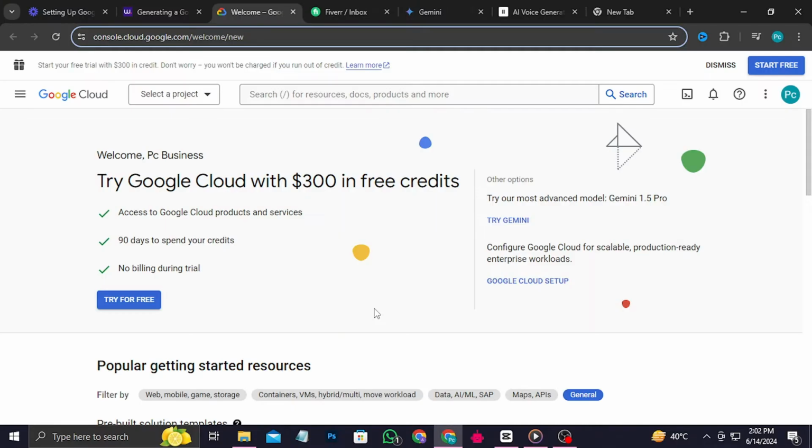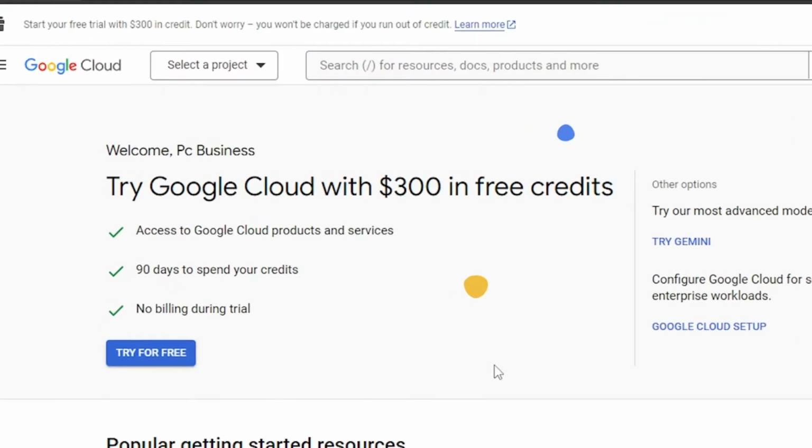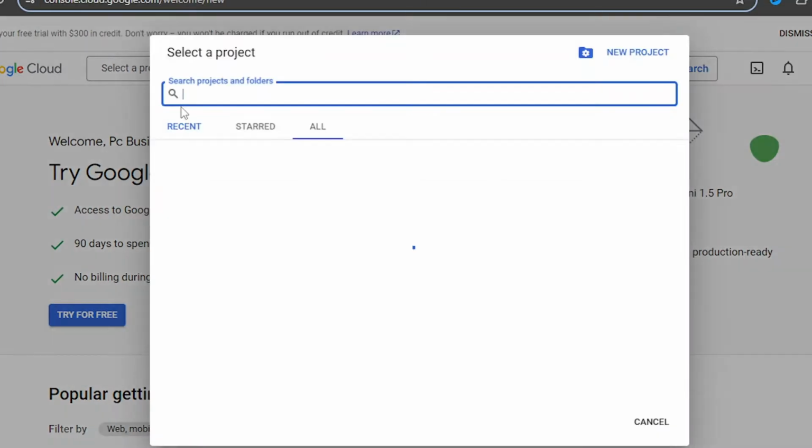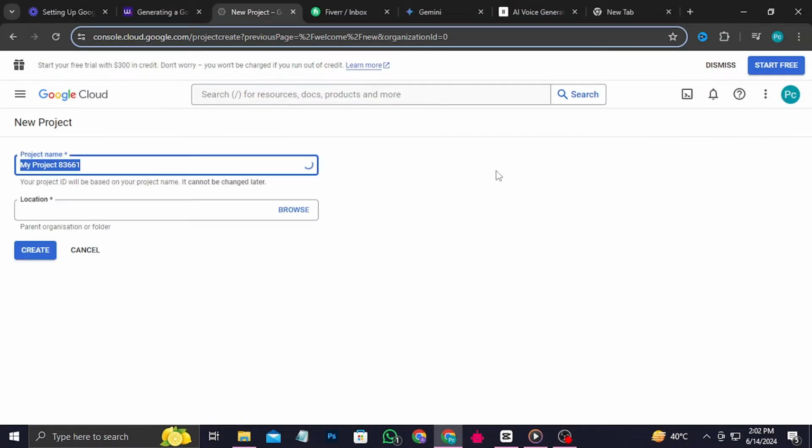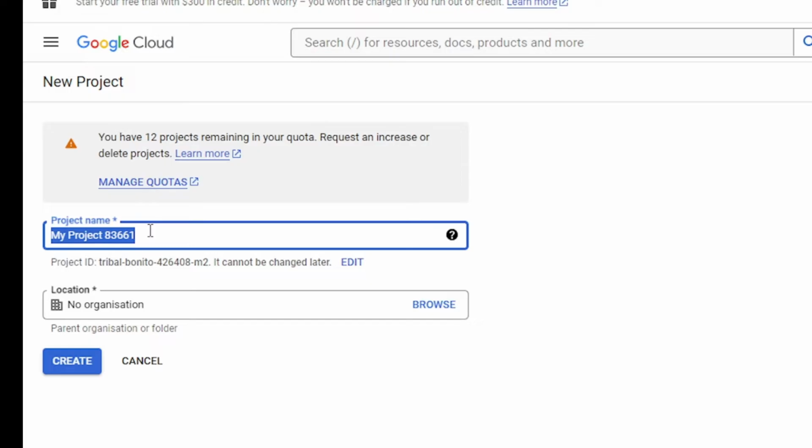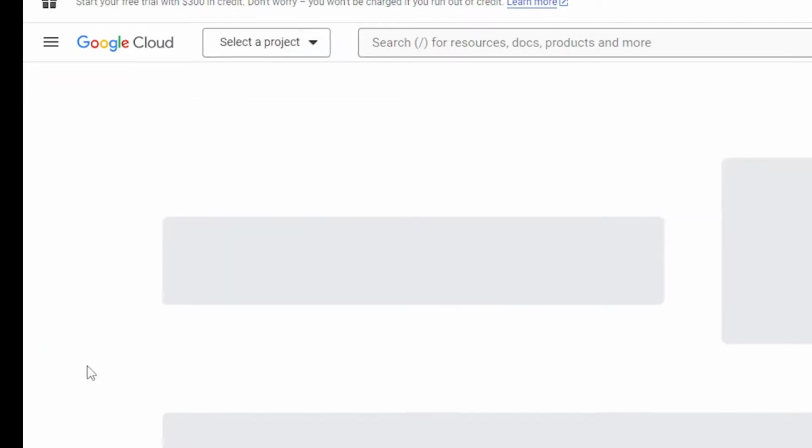Now, this is how the interface will look. On the top, click on this. Click on New Project. Now name the project as you like, but remember it cannot be changed, so give an appropriate name to it. For this video, I am going with Google Map API Key Demo. It will ask you for your organization location, but it's optional, so no need to fill this. Now just click on Create.